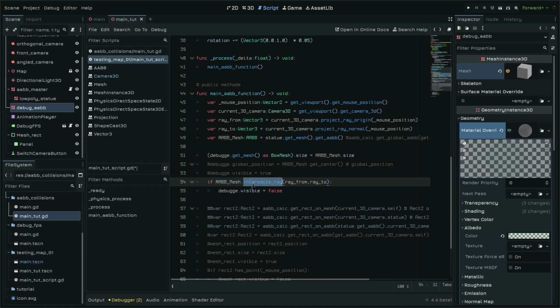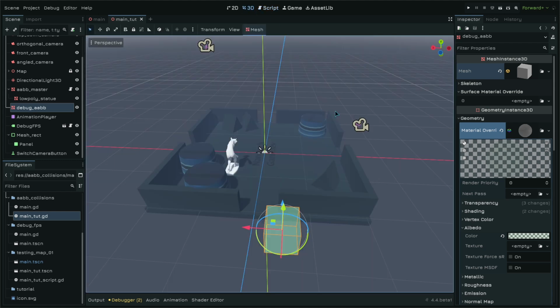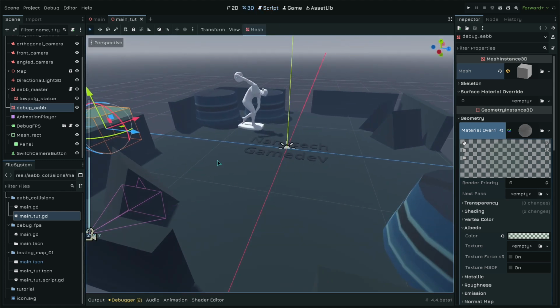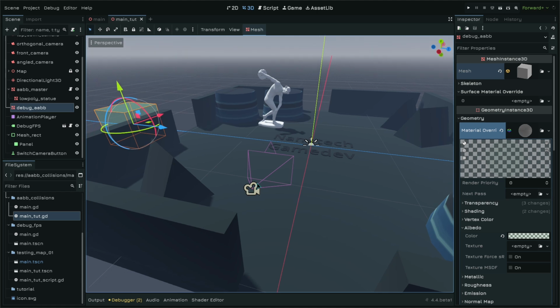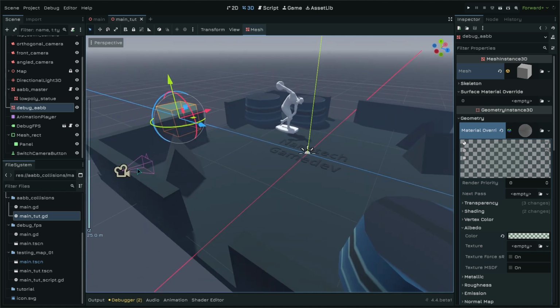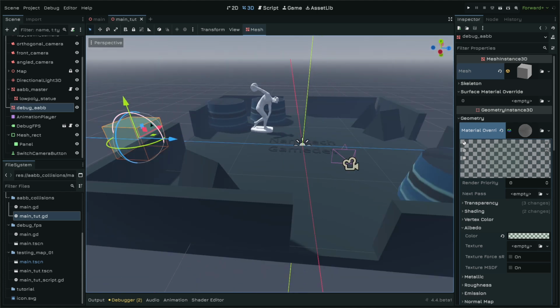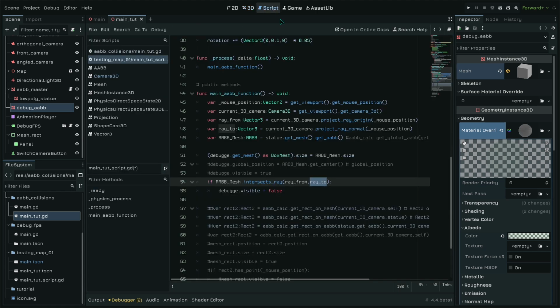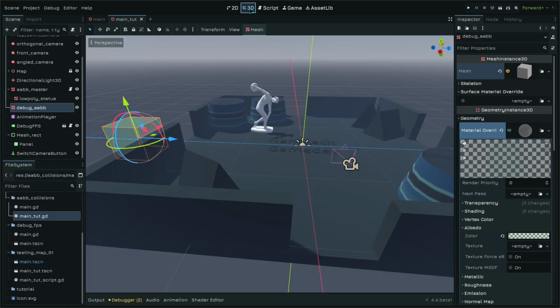We simply do an intersect ray with the ray starting from the camera origin towards the ray normal. Wherever the camera is looking, we're going to cast a ray from the center of the camera towards the mouse position on the current viewport, as in the 3D camera, and it's going to create a 3D laser beam, basically, which represents the mouse position against the center of the camera, and whenever that touches the AABB, that laser will go through the AABB. If that is the case, if we are intersecting with that laser from the mouse, we're going to simply turn the visibility off of the AABB.